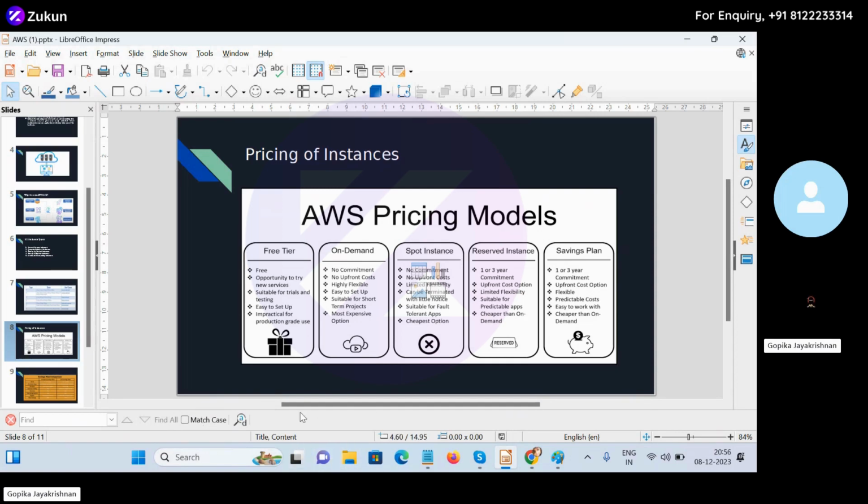Next one is spot instances. Spot instance is like getting a great deal on renting cloud computers. It is mainly used for tasks that don't need an always available computer, like flexible jobs. They are perfect for flexible jobs. By using spot instances, we can save a lot of money compared to on demand instances. It will save up to 90% of the regular price.